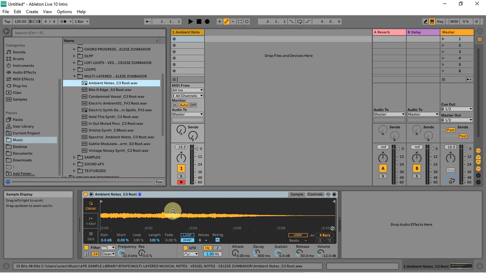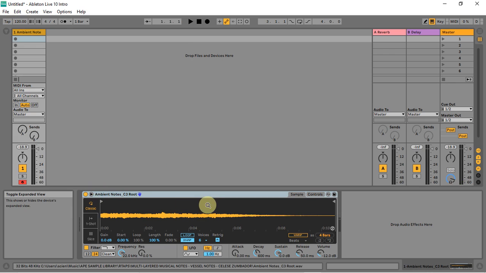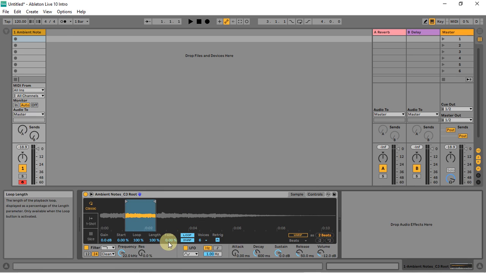Now, that's not all. The way that I like to quickly get set up with the Vessel Notes inside of this library is to create a loop, a faded loop type of playback situation. This is just going to give me a sound that plays continuously from start to end, no matter how long I hold the keys.